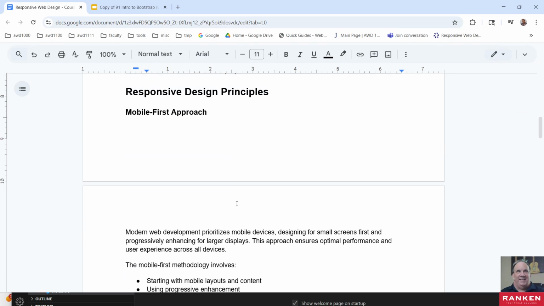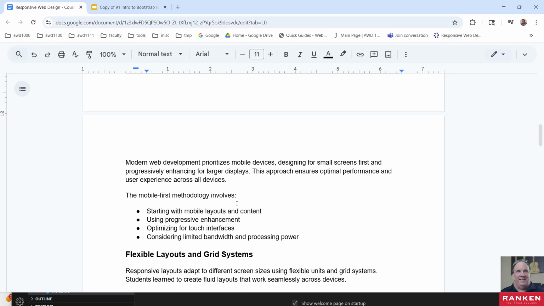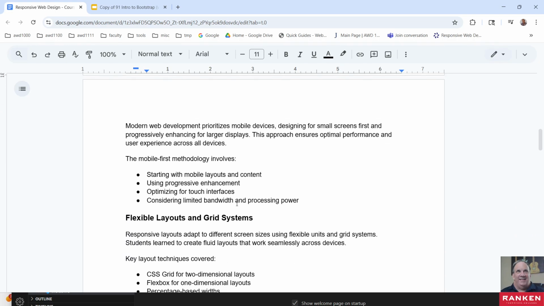Learned a little about mobile first approach, right? Most of the web pages are accessed nowadays via mobile. More people are accessing web pages from mobile than any other device, right? So a lot of companies started going to the mobile first type philosophy, where you build it for mobile first, and then you go ahead and make adjustments to your code for other screens, right?